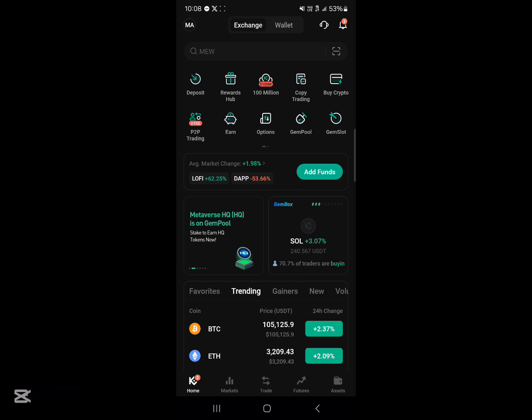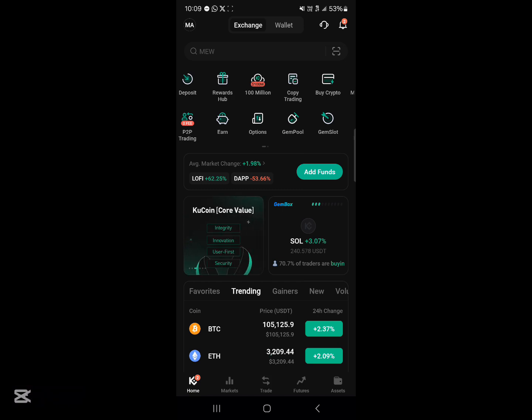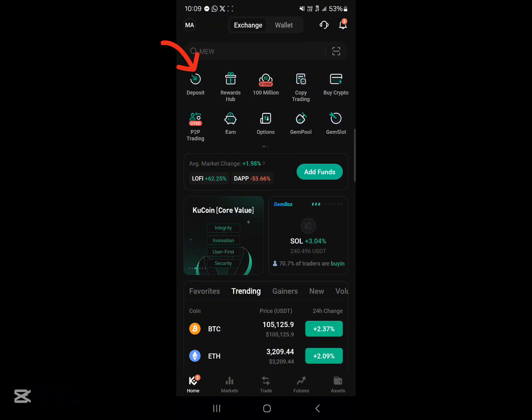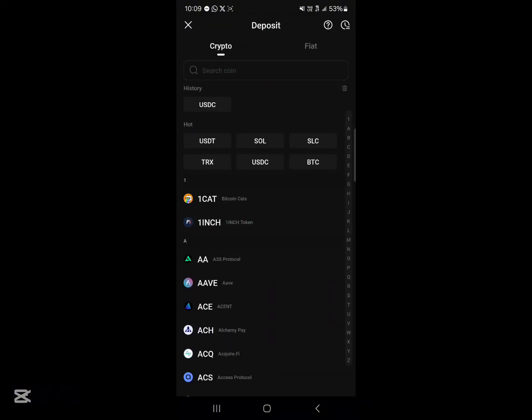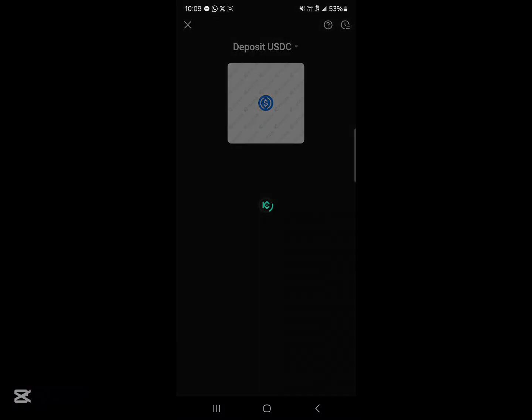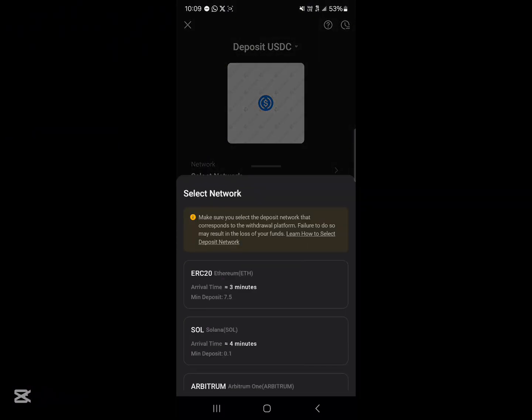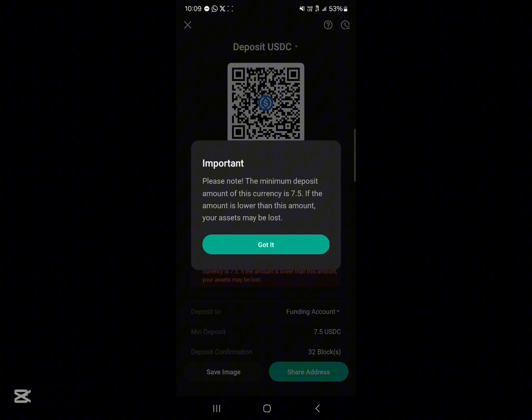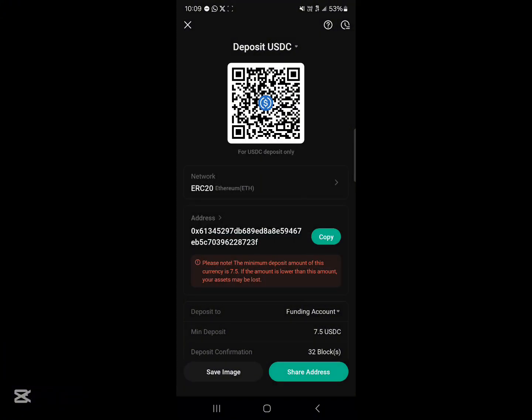Alright guys, so with a verified account, your next step to converting your USDC to USDT would be to click on deposit. So go ahead and select the deposit icon. Once you've selected deposit, use the search to search for USDC, click on USDC, and then go ahead and select the network. In this tutorial, I'll be going with the Ethereum network. You can go ahead and deposit from any network you hold your USDC in.